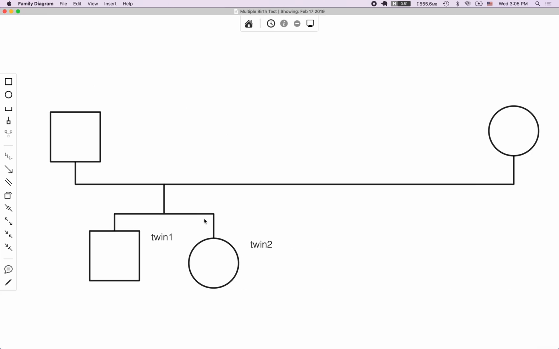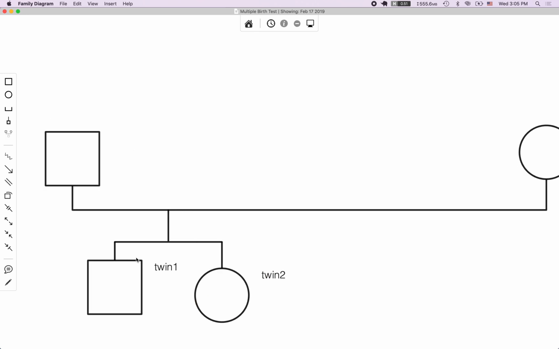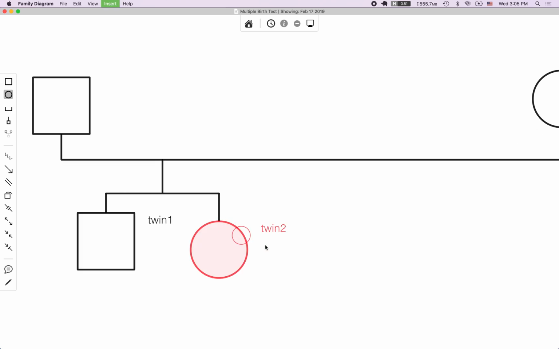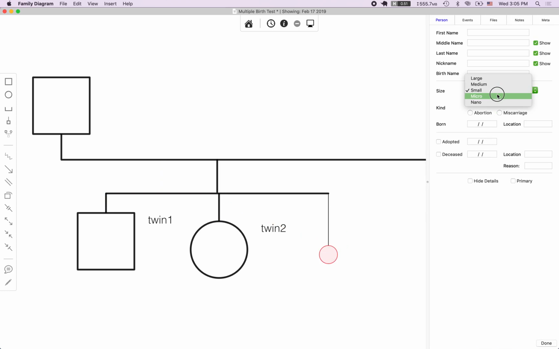Right. I changed the twins so that they're drawn as I understand Bowen drew them, with the upside down square bracket here. Also, if you want to add new ones in, you can just do this, and you can set up a multiple birth however you want.